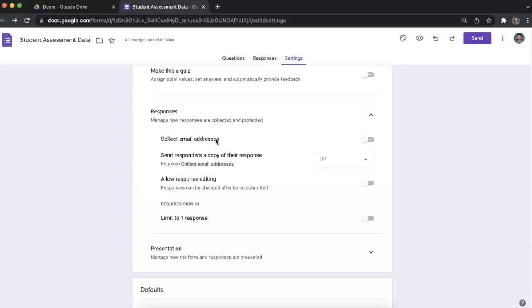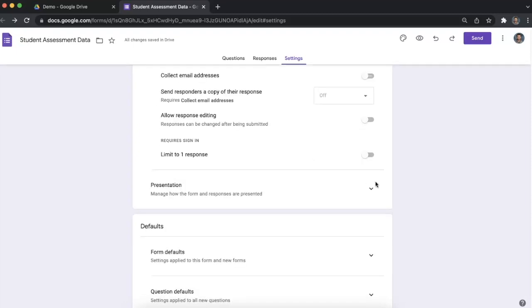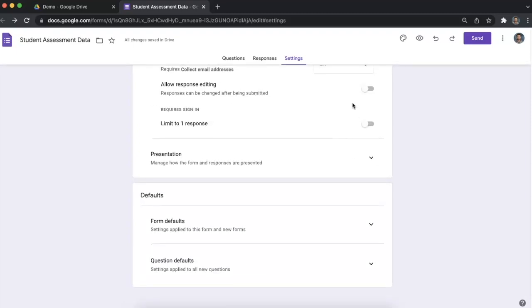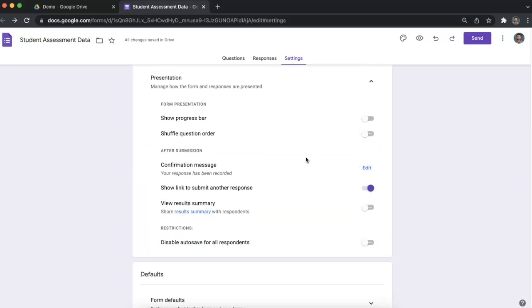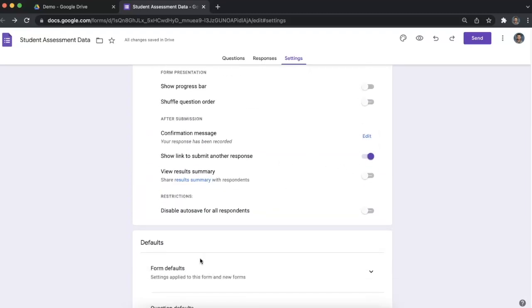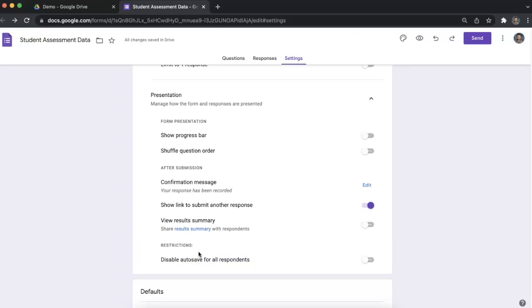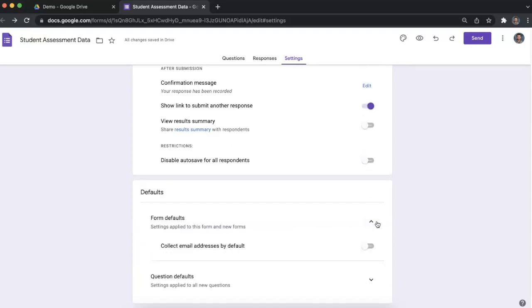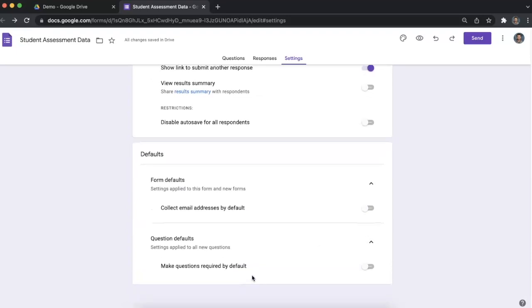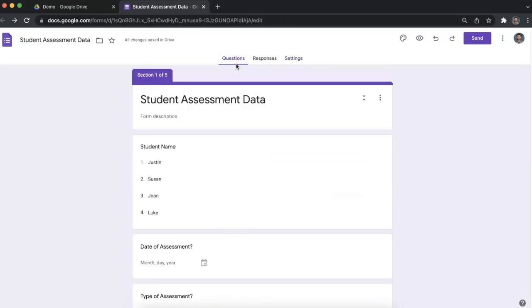Since it's just me or a paraprofessional or another teacher who's putting this in, I'm not going to collect email addresses. I don't really care who puts the data in as long as I have the student's name in there. Don't want to limit it to one response. Look through some of the presentation stuff. This stuff doesn't matter a ton. We're good there. And then some of these defaults, you can collect them. You don't want to make them required by default. So we're sitting pretty good on our form here.